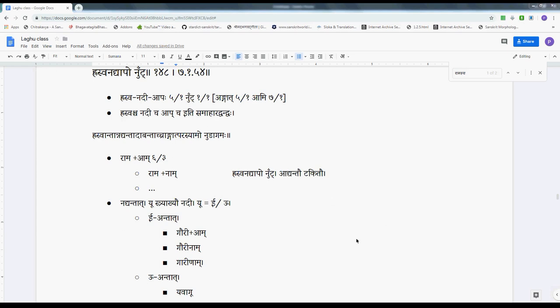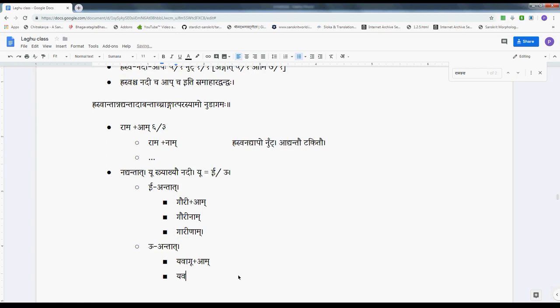Yavagu is rice, or you know, some kind of a grain such as barley. So Strilinga Shabda. Yavagu plus Aam will become Yavagu Naam. Will it take Natvam here? There is no cause for it to take Natvam, so it will be Yavagu Naam. So this is the example of Nadyantat. What is the last one? Abantat.